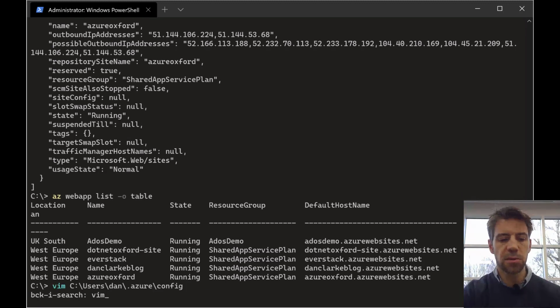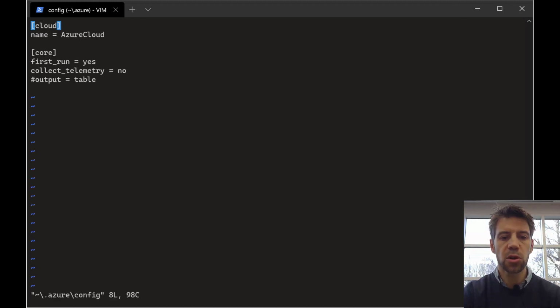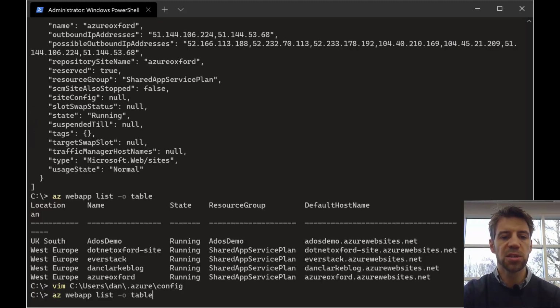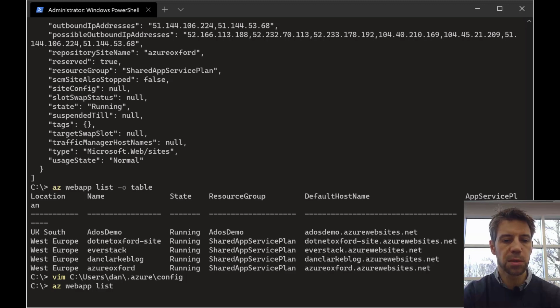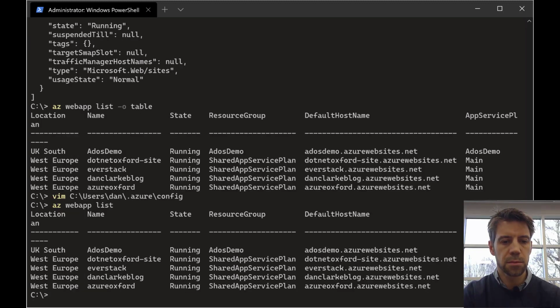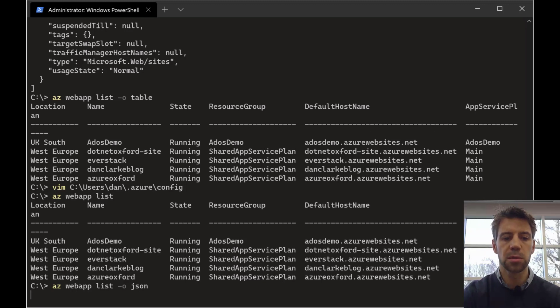So what you can do, you can edit this file in your user folder called config. So user folder, .azure, config. And if you add this line, output equals table, that changes the default. So now we don't need this output table. And if you do want the more verbose JSON, you can do output JSON.